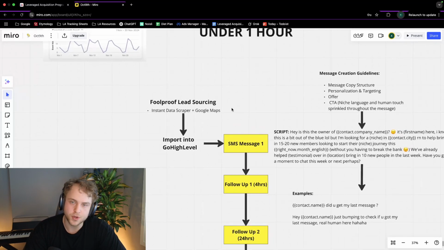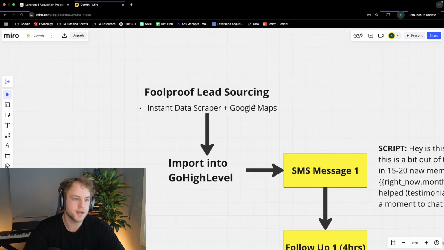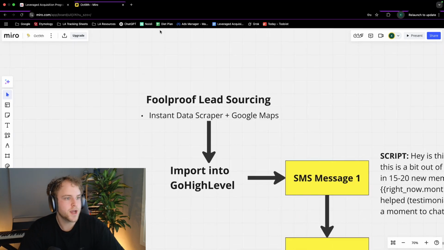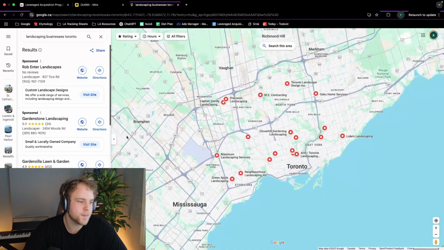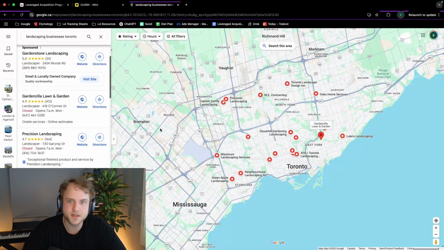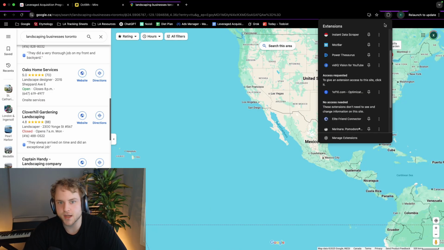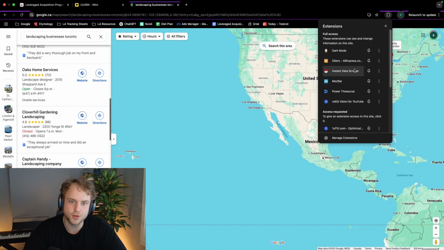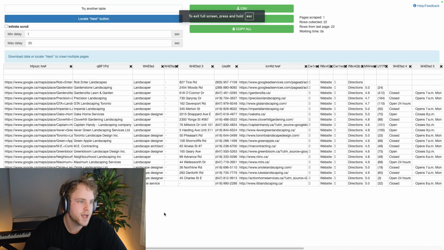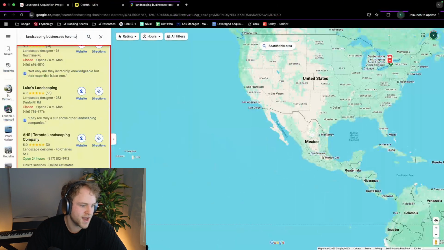The first thing you have to do is actually find the numbers to send messages to. And the most simple way you can do this is with Instant Data Scraper and Google Maps. So if you search up Google Maps like this, and you look for landscaping businesses in Toronto, we have all these businesses right here, and you are going to go in this little extensions icon right here and get this extension. Looks like a little Pokeball, Instant Data Scraper. All you do is go right here and you can scrape hundreds of leads by simply clicking the next button.